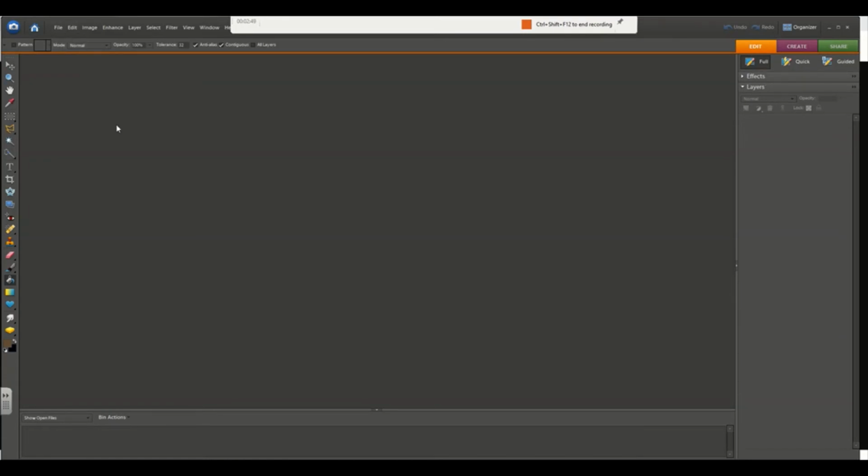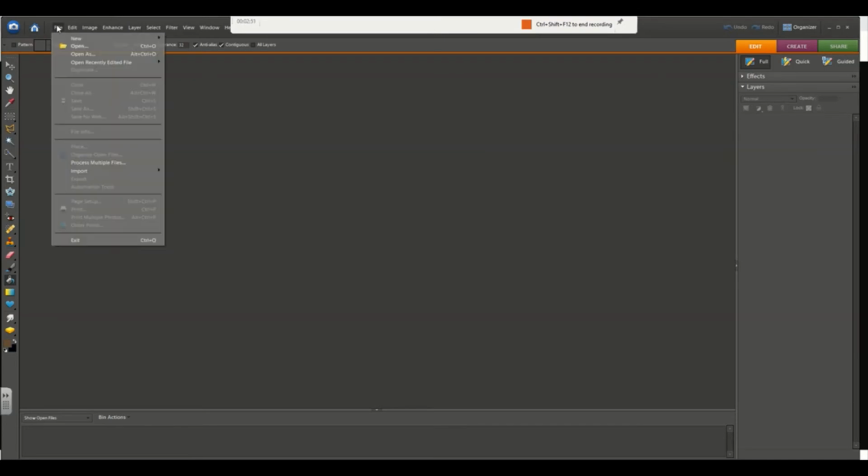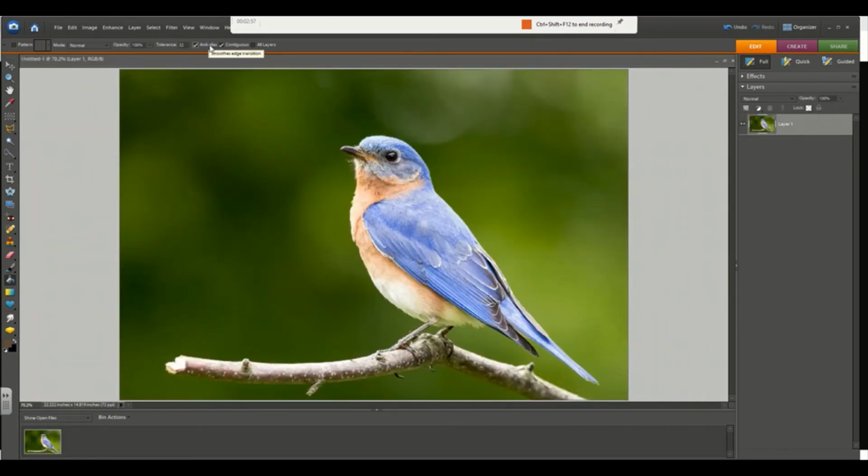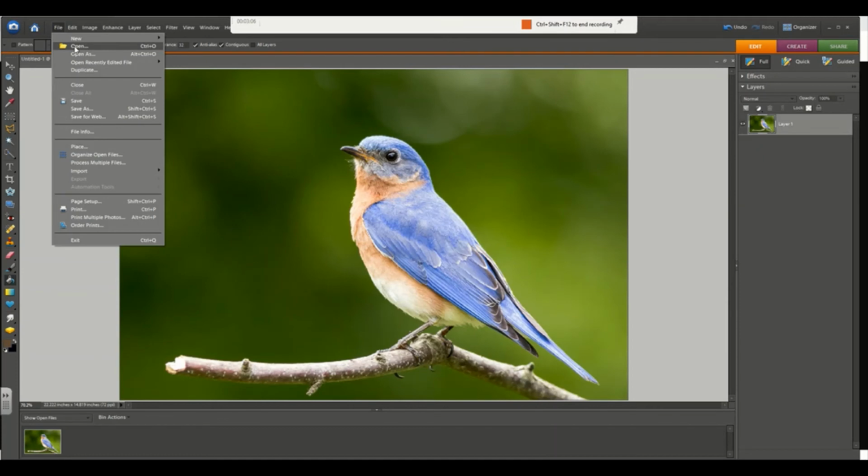So I'm ready to import my picture into Photoshop. So I'm going to say File, New, Image from clipboard. And what that's going to do is import my picture into Photoshop. If I had a picture saved on my desktop or in my OneDrive that I wanted to use, I would say File, Open, and you can just open a photo in Photoshop that way.